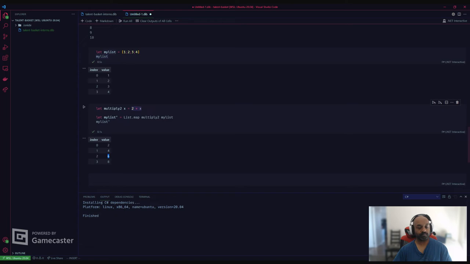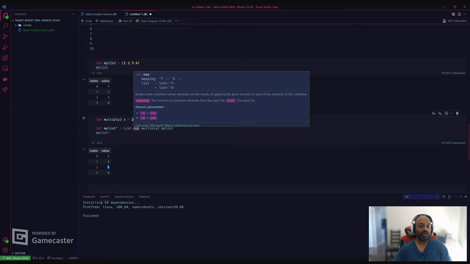So that's how a lot of these functions inside the list module work, and that's how you operate on them. So here's a, well, the answer's right there. So our mapping function is, if you look at the definition there, it says apostrophe T apostrophe U. What does that mean to you guys?